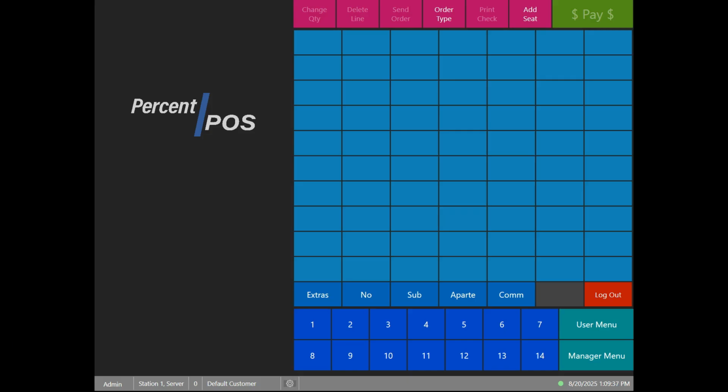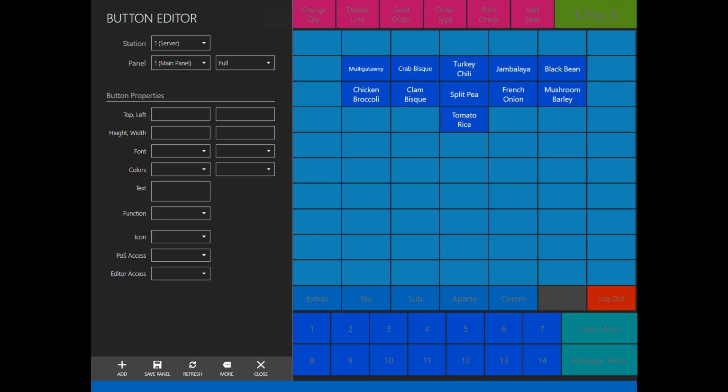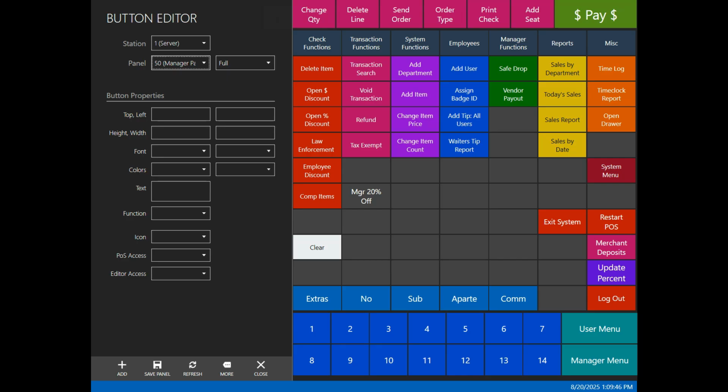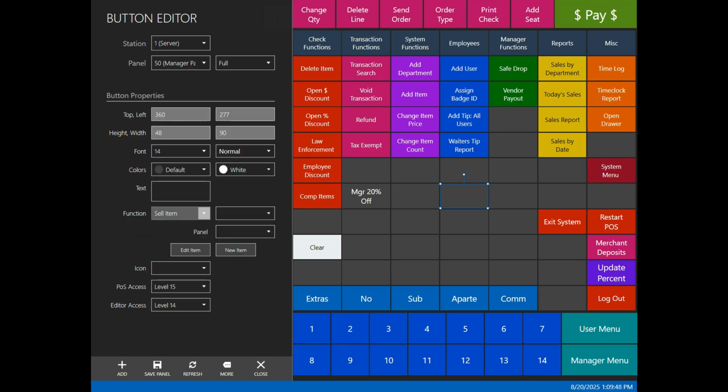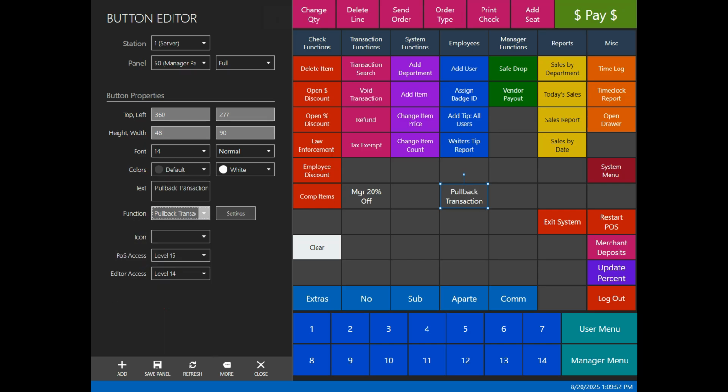To set it up, go to the System menu, then open the Setup menu, and select Button Editor. From here, locate Panel 50, also known as the Manager menu. Choose an available button slot, and from the Function drop-down, assign it to Pullback Transaction. Next, configure the function settings.